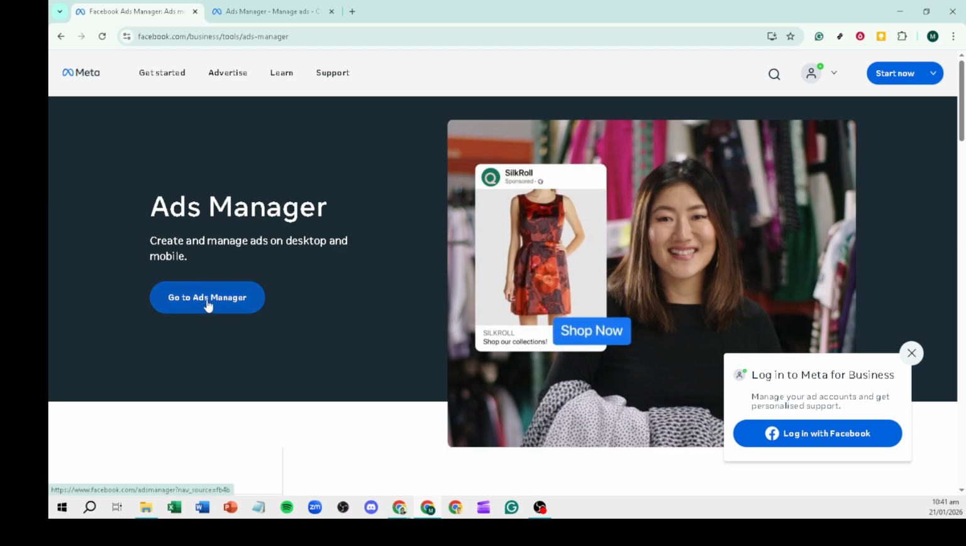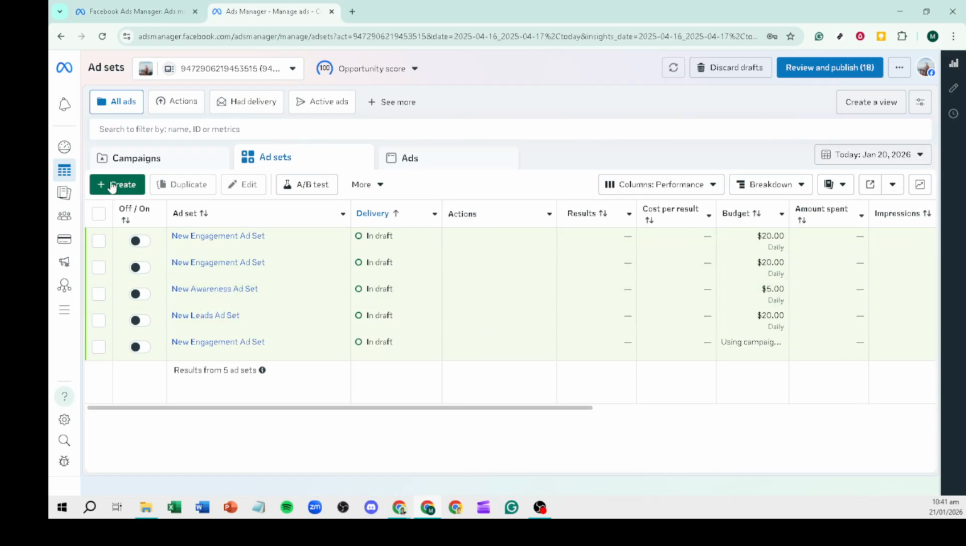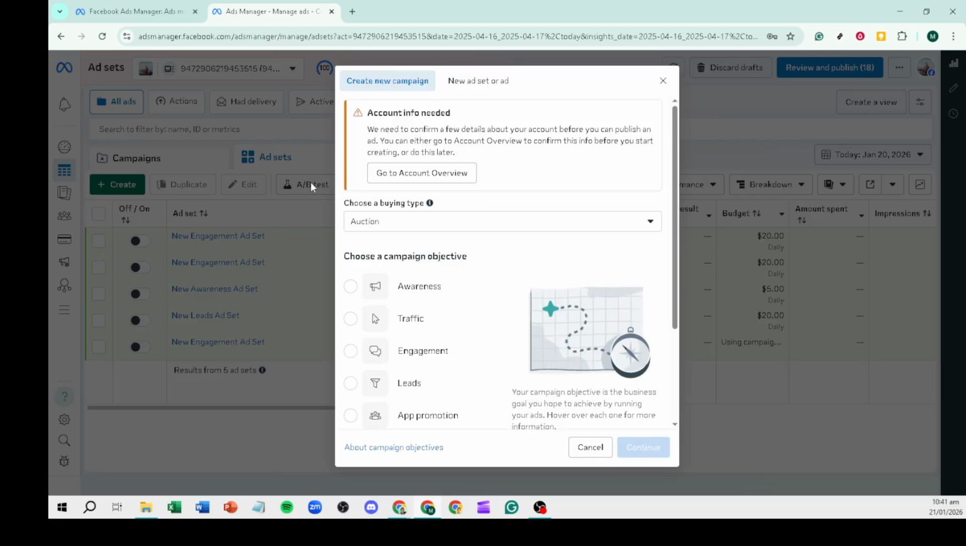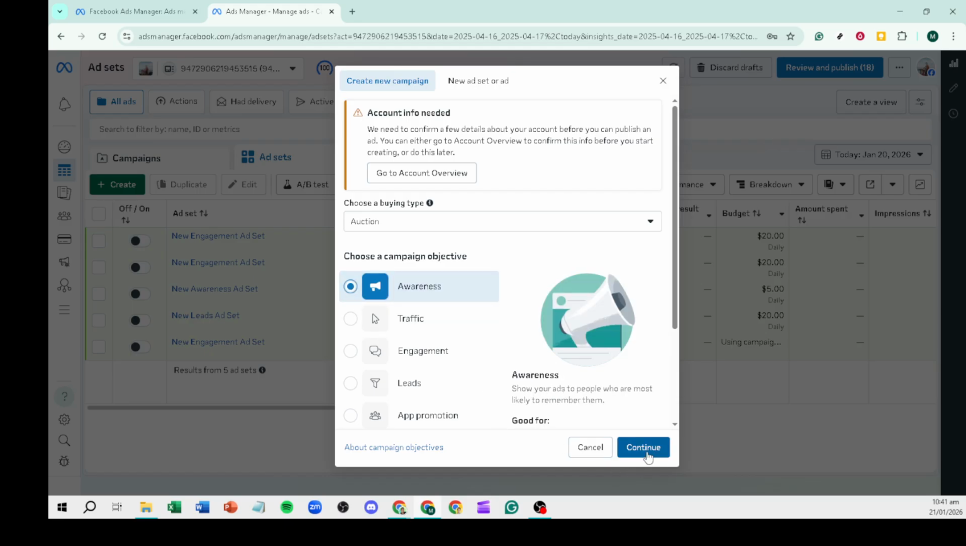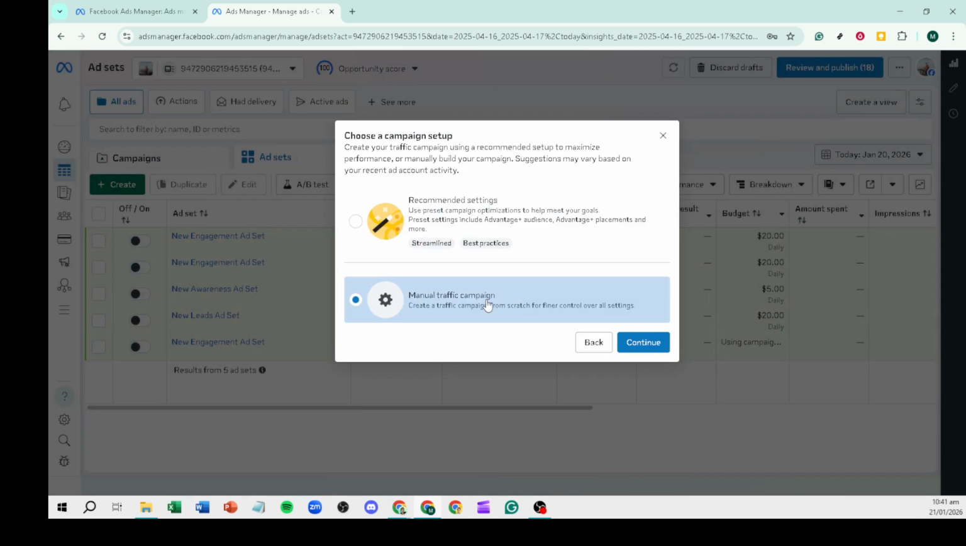Right away, you'll be asked to choose an objective. This tells the system what success looks like so it can optimize delivery. Common objectives include awareness to reach as many people as possible, traffic to send people to your website, engagement to boost interactions, leads for signups, and sales for purchases. Pick the one that matches your real goal. Don't chase clicks if what you really want is sales.